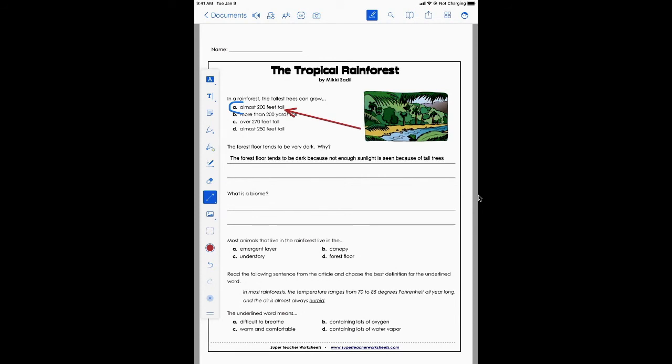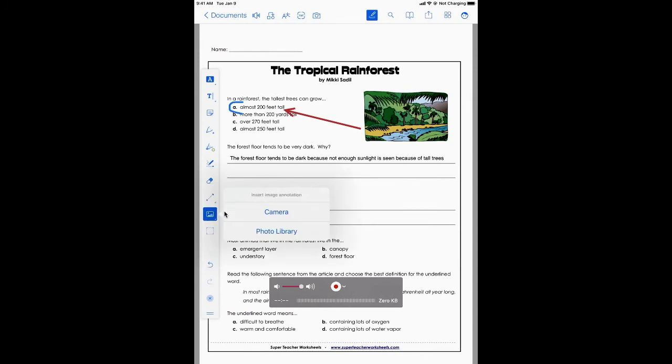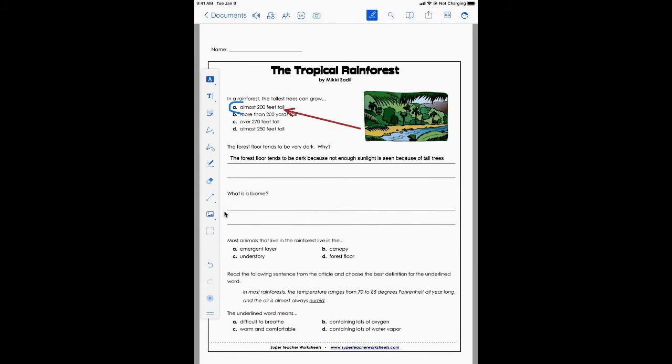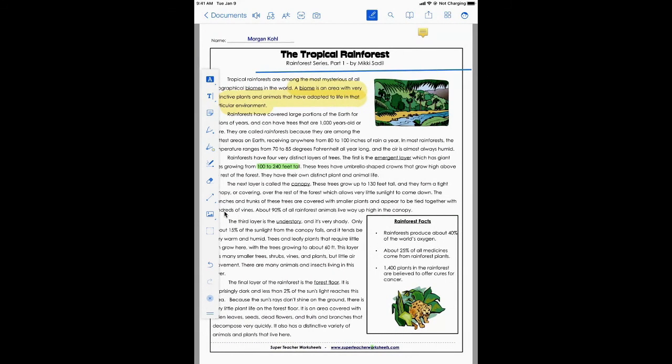The next one down is going to be our annotate. If I wanted to insert an annotation by camera or photo library, again, Snap and Read is going to give me that option. And the very last option is going to be our select tool. So if I wanted to select everything here, if I just wanted to grab all that, I can simply quickly delete that on the fly. Awesome. So that is how you use the PDF annotation tool in the Snap and Read iOS app.